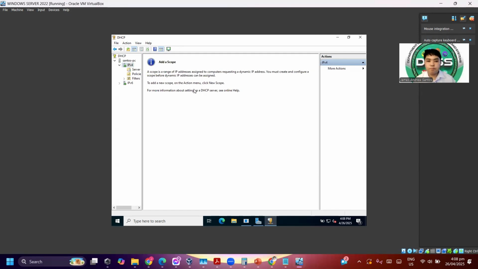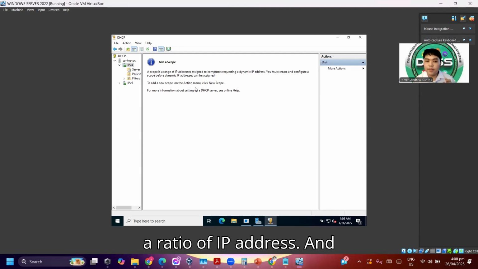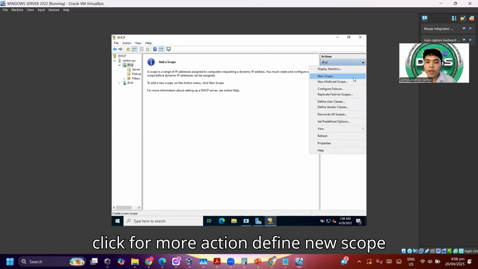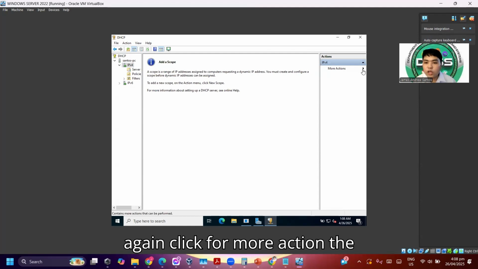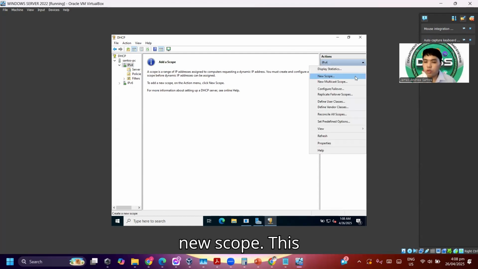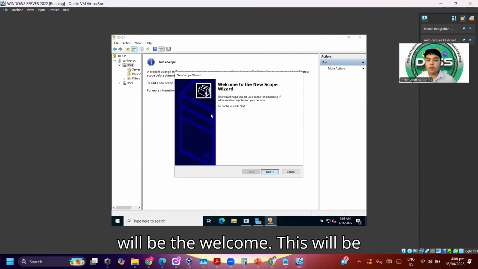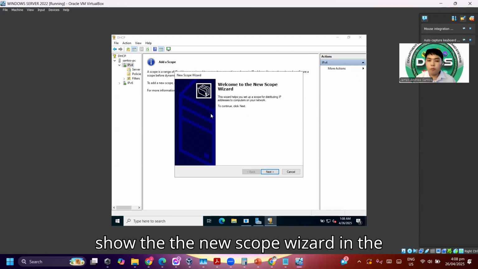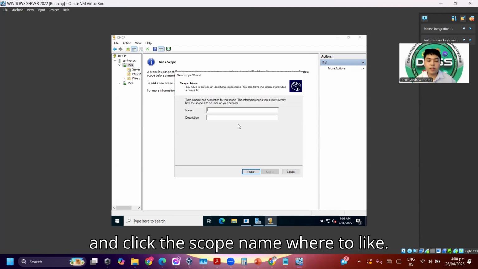Scope is, as I said from our earlier report, a range of IP addresses. And click More Actions, Define New Scope. Again, click More Actions, New Scope. This will show the welcome screen, the New Scope Wizard in DHCP. For this, click Next only, and then enter the scope name.